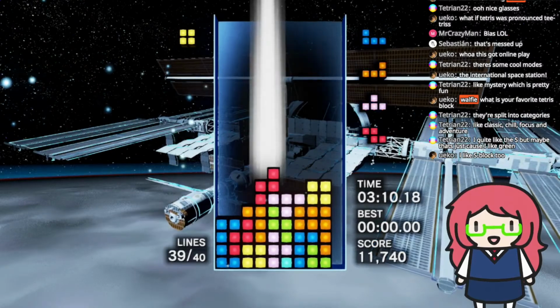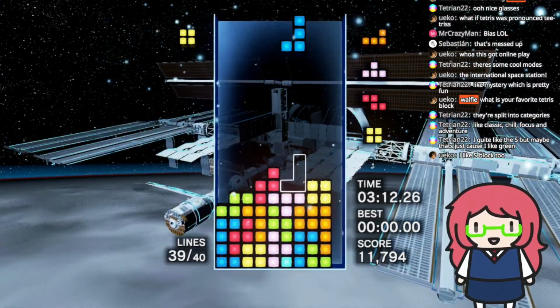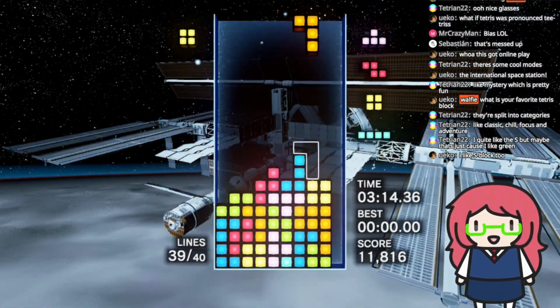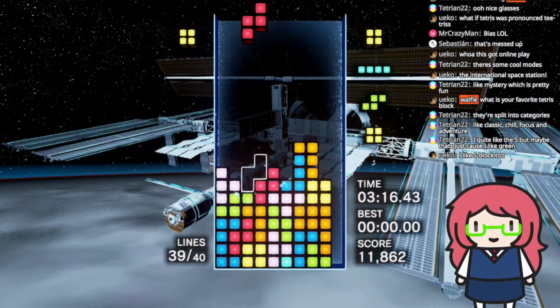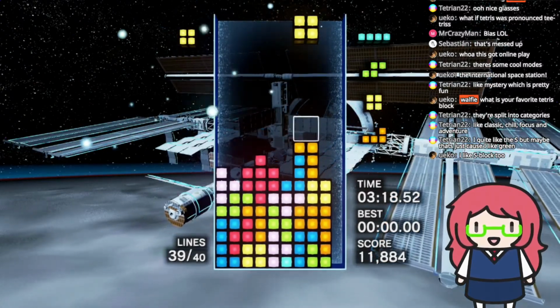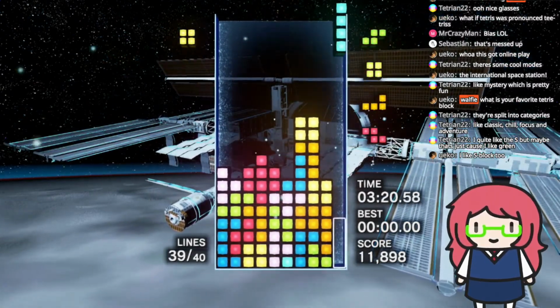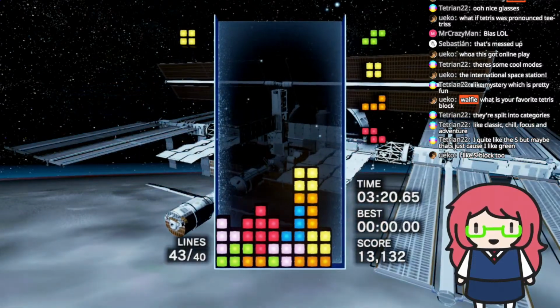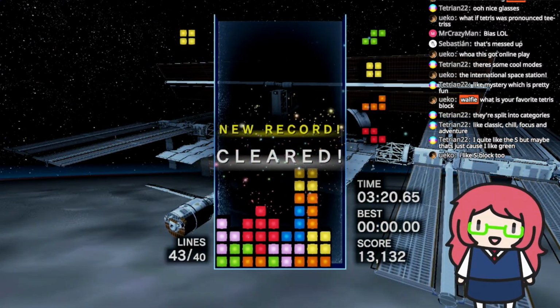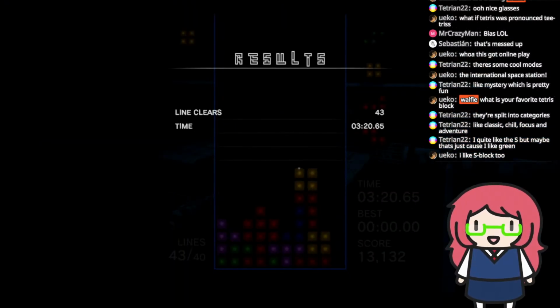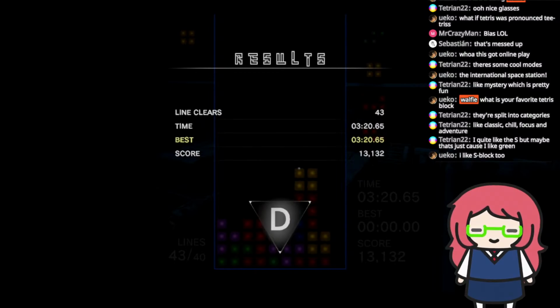But yeah, I would recommend this game if you like Tetris and music. This game has both. Has Tetris as well as music. It took me 3 minutes for 40 lines, wow. I think people normally get under a minute is considered decent. It took me 3 minutes, which is not good at all.